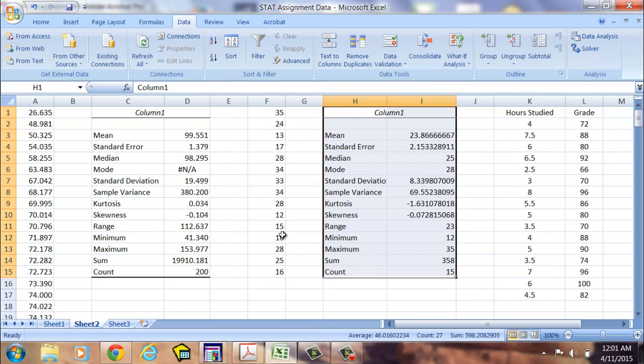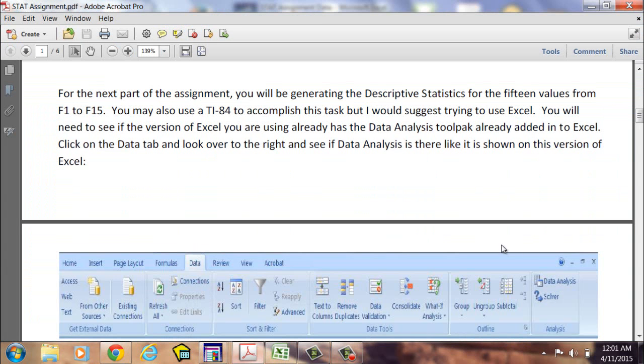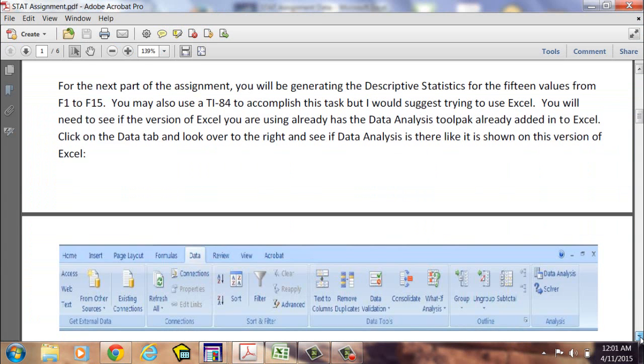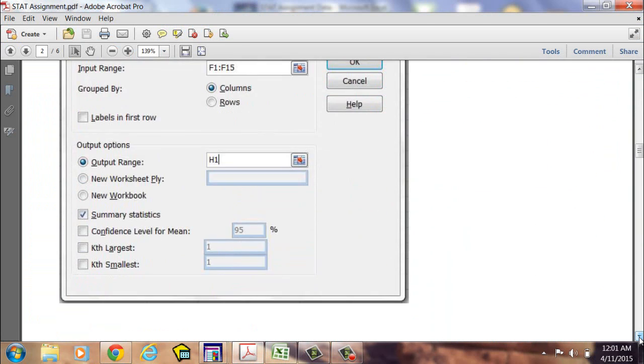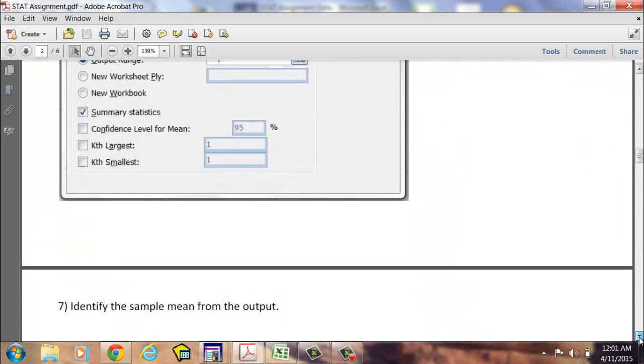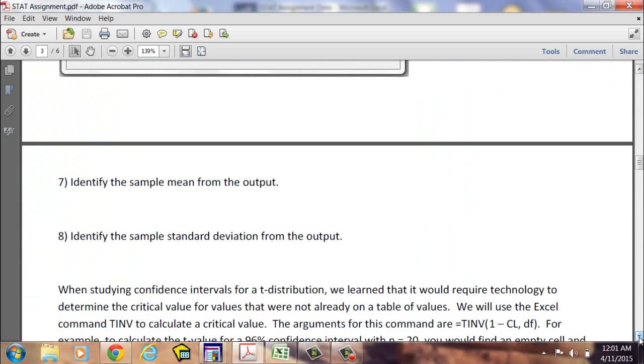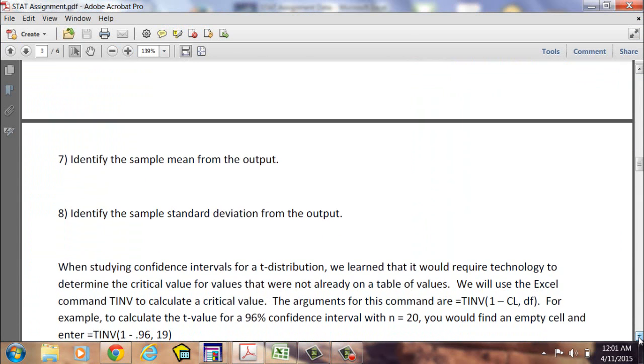So you'll be using this to answer the next set of questions. I just passed out the pages showing you the instructions for what I just did. You get the sample mean and the sample standard deviation from that output.